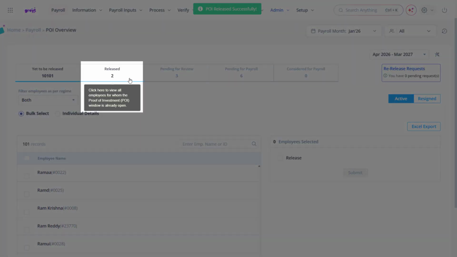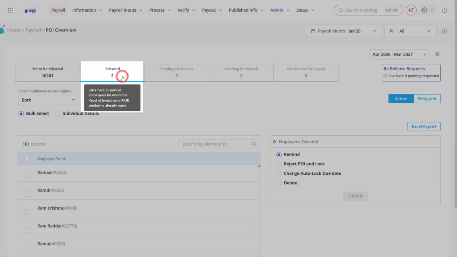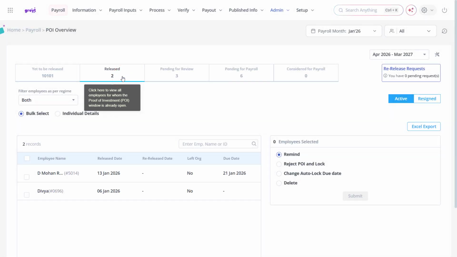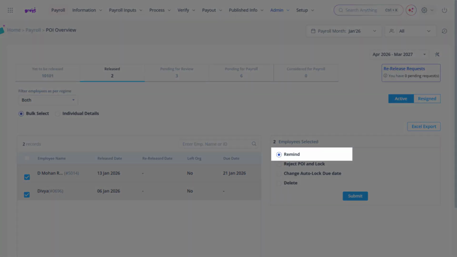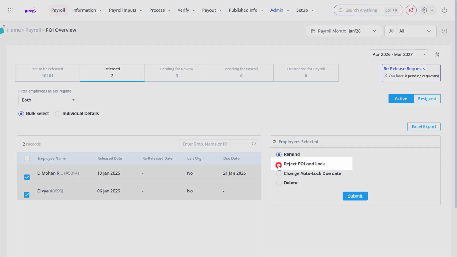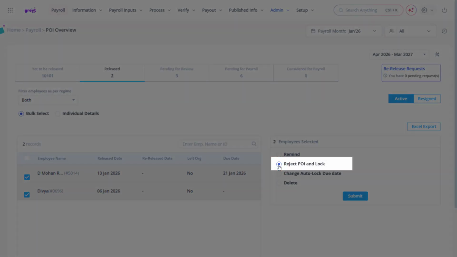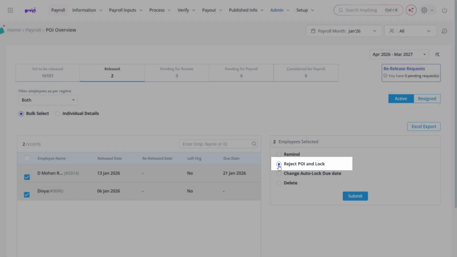Once the proof of investment form is released, you can always click on the Released tab to view the employees to whom you have released the proof of investment declaration form. The Remind option helps you send a reminder email to the selected employees to declare proof of investment. This Reject and Lock option allows you to reject and lock the proof of investment declaration form for selected employees.